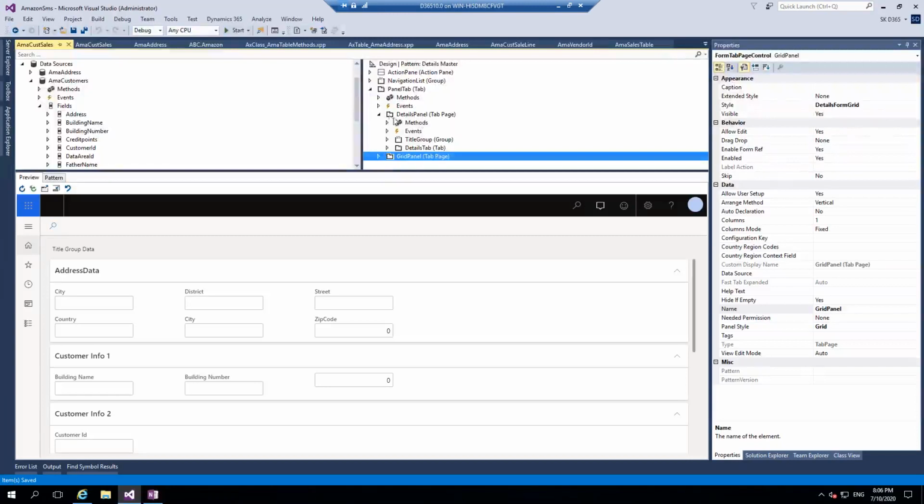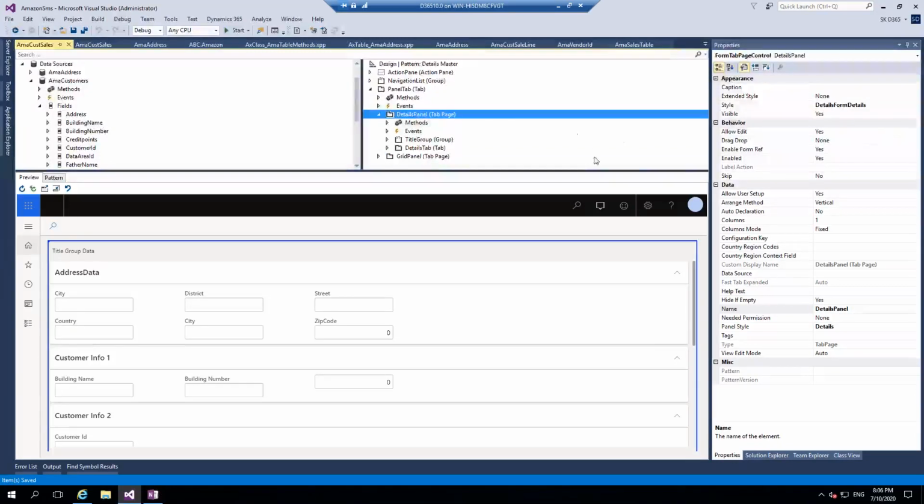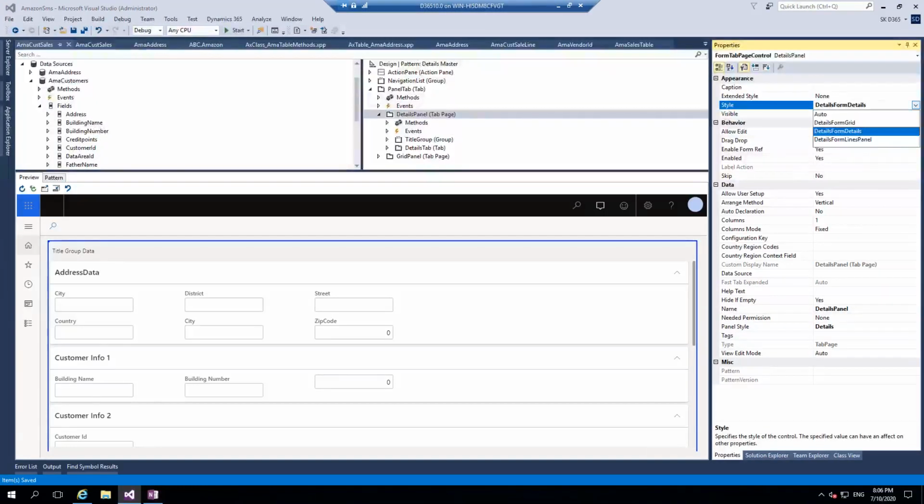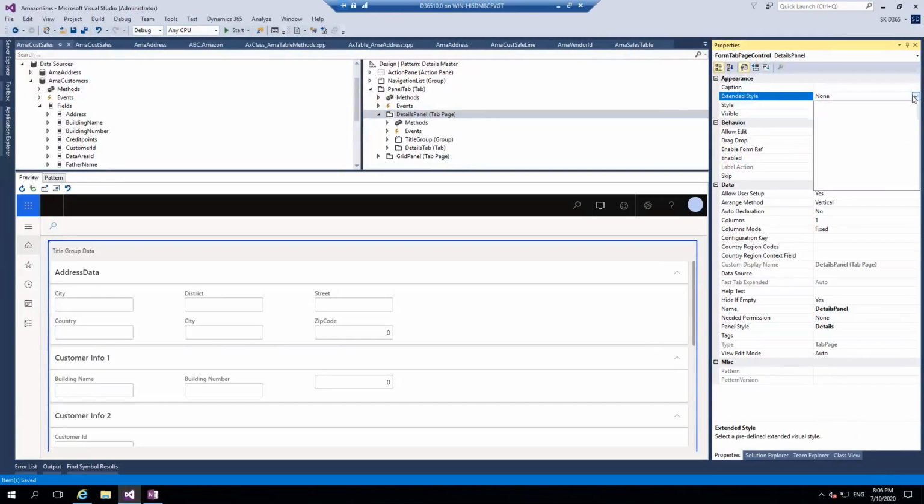Okay, now one more thing we will do is, this is the details funnel tab page, and you can see style, details from grid, details from lines. Okay, now from the style, if you select the grid, you need to use the grid extended style. In this extended style, you have different types of styles here: panorama, dashboard, wizard, setup page, like this. If you want to apply the extended style, you can add it. Okay, that's all. You can try them out.